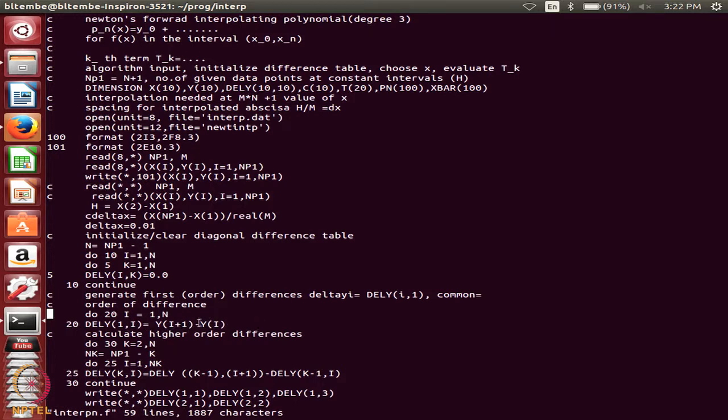So, this is the first order difference at the first point. At the second point, when I equals 2, this is y3 minus y2. So, this is the first order difference at the second point. I equal to 3 gives the first order difference at the third point. So, in del y, the first variable refers to the order of difference. Through this loop, I have calculated all the 3 first order differences. Once I have the first order differences, now I can calculate the next differences.